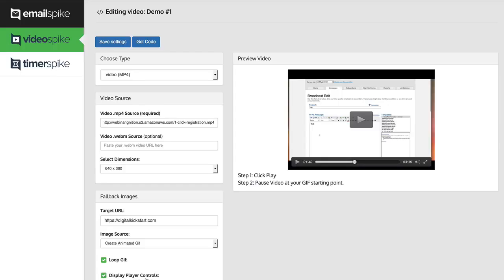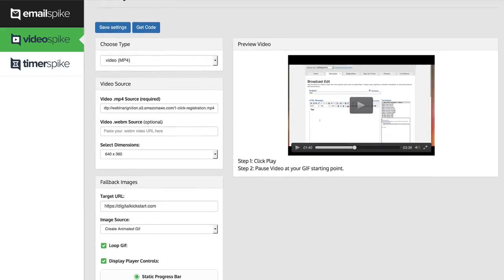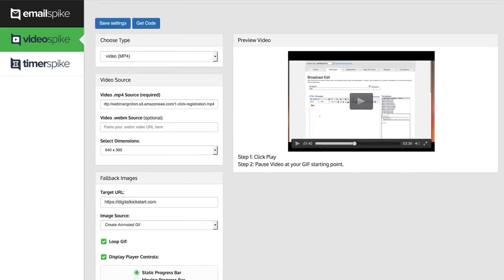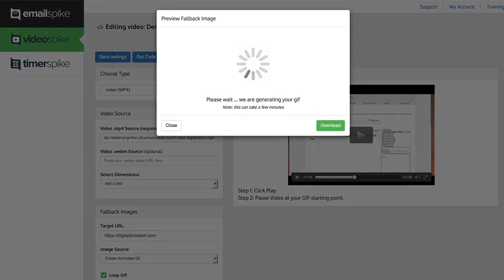I can display the player controls if I want to. I can make it a static progress bar or a moving progress bar. Okay, and then once I'm done with that, I'm just going to click on Generate GIF. It's going to take a minute or two just to create that GIF for you, and then you can preview what it's going to look like for anybody that's going to receive the fallback GIF.